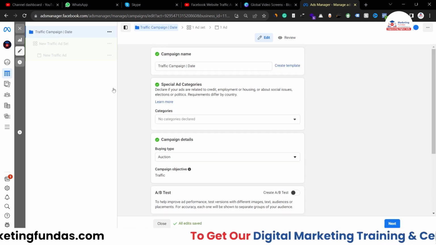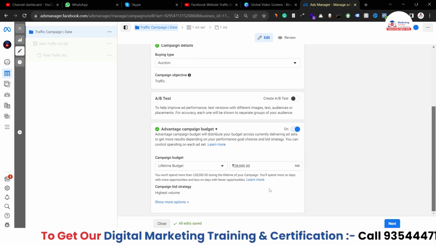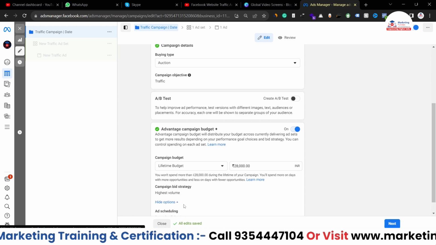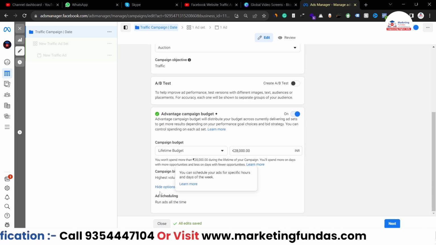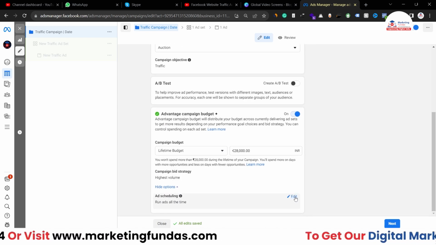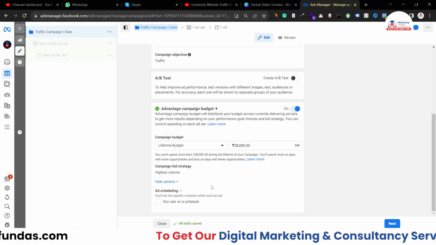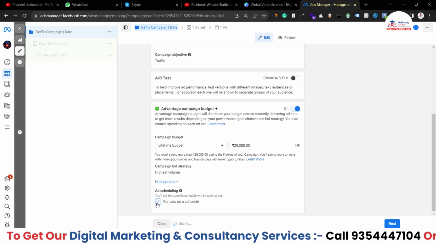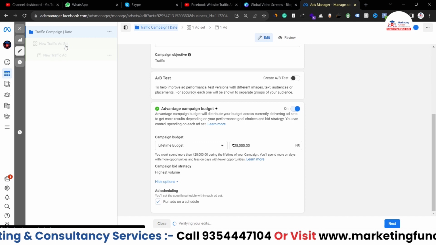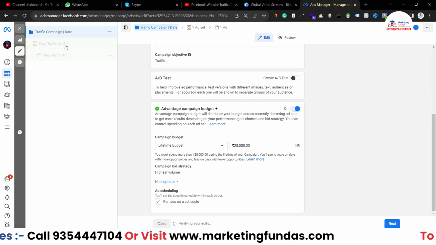Let me go back to the campaign level again, and once you select the lifetime budget, you have to turn on this ad scheduling option as well. As you can see here, edit this button and click on run ads on a schedule. Now you get an extra option at the ad set level, right?